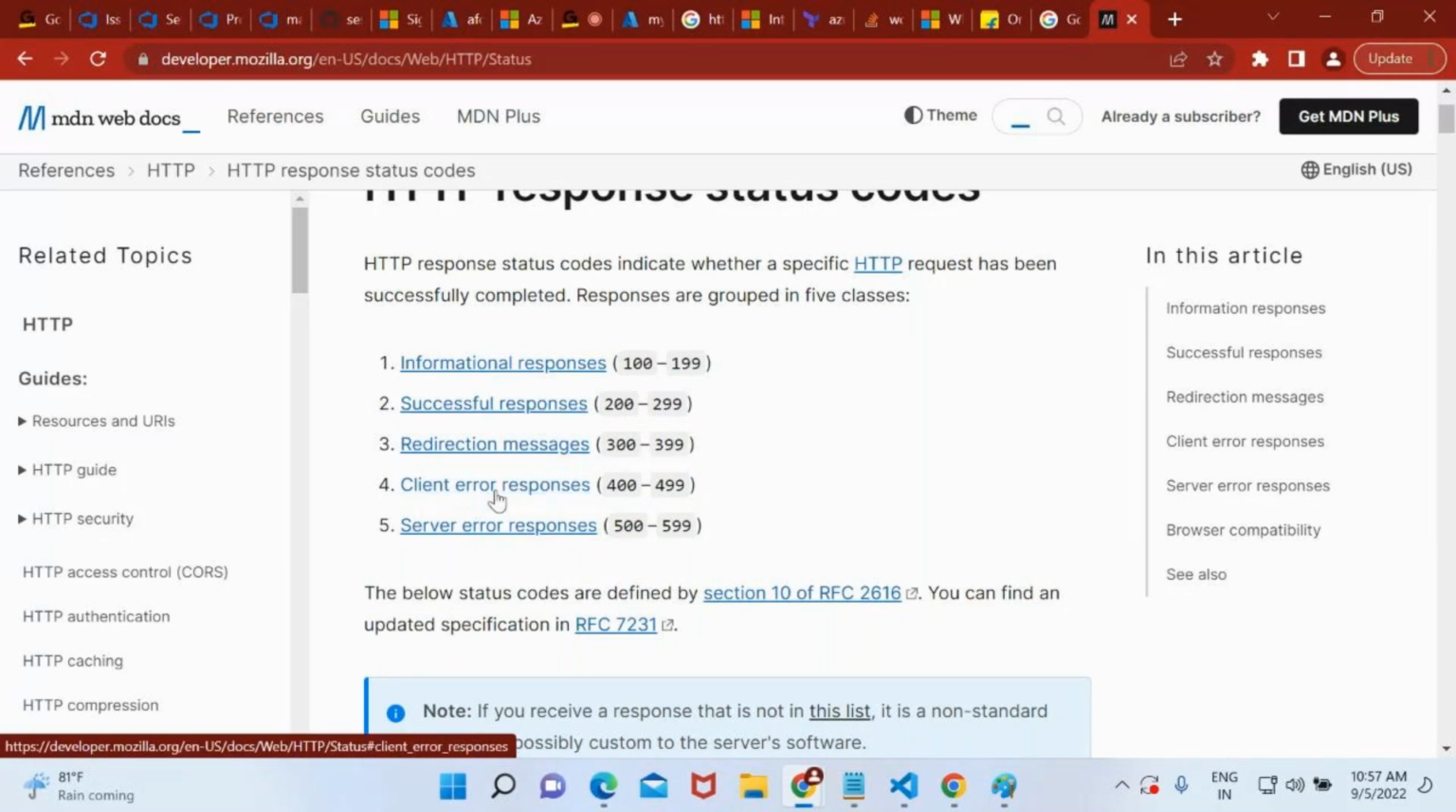Client side errors. Right now I am using the browser called Chrome and I am trying to access one application. Client side errors are going to start with 400 to 499. Server side errors are 500 to 599.